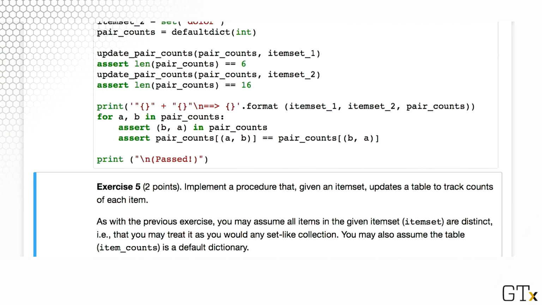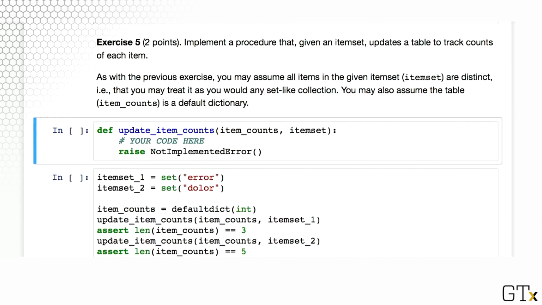Next is exercise 5. Here, the table named C in the algorithm is named item counts in the code. Again, you'll need to update the counts. So Vaishnavi, let's pause here and give everyone a chance to try exercises 4 and 5 on their own, and we'll pick up with your solutions after the break.